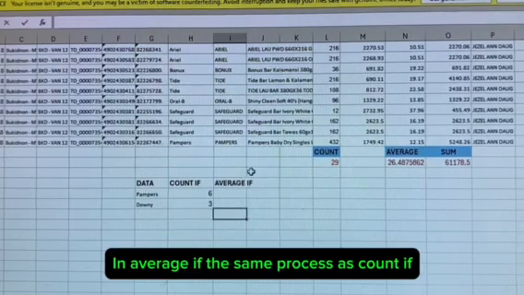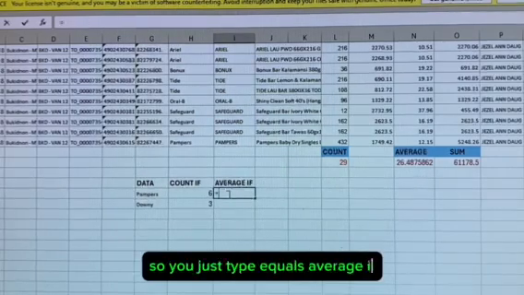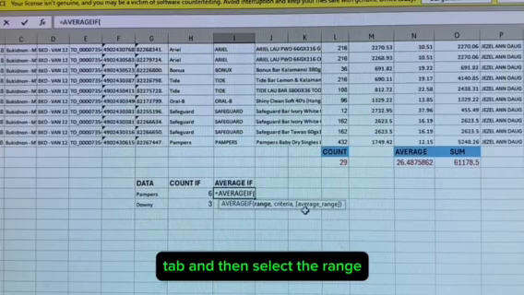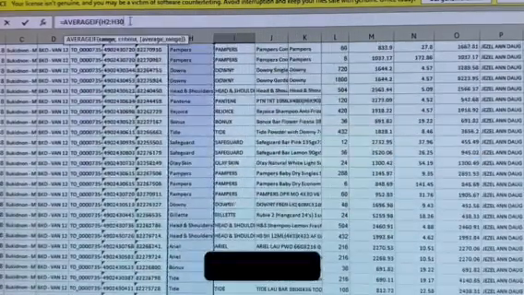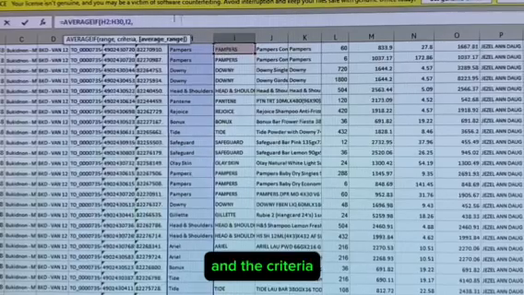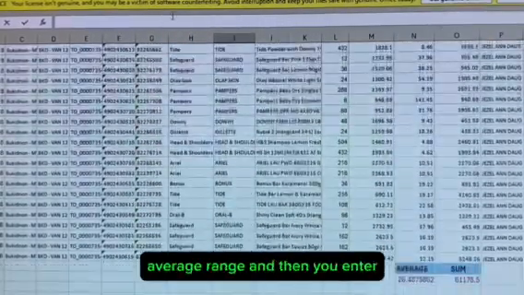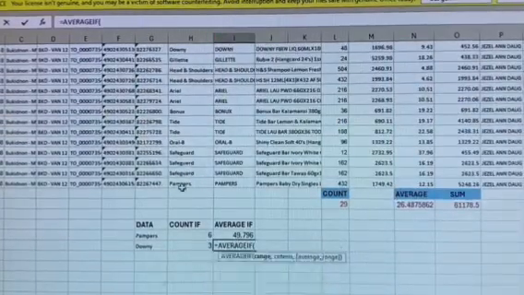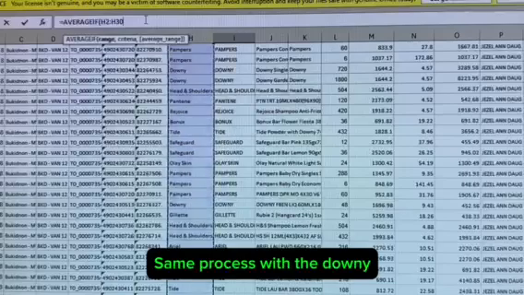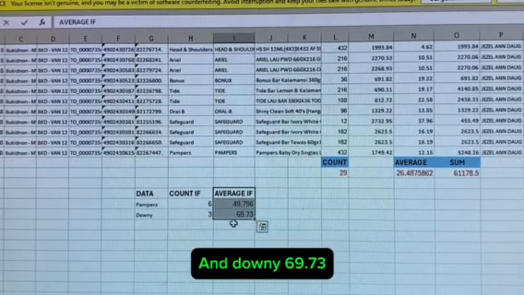In AVERAGEIF, the same process as COUNTIF. So you just type equals AVERAGEIF, tab, and then select the range, criteria, and average range. So Pampers and then the criteria and then the range, average range, and then you enter. So that's 49.96. Same process with the Downy. So for Pampers, 49.796 and Downy, 69.73.